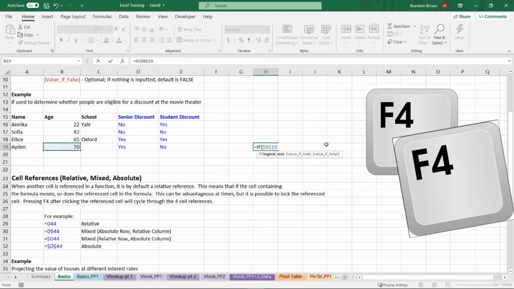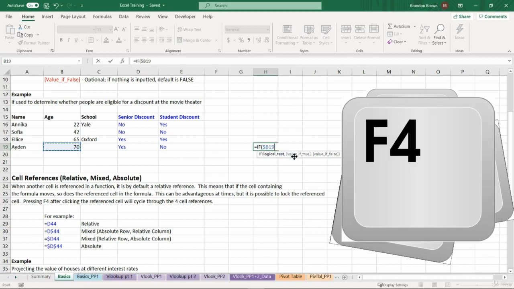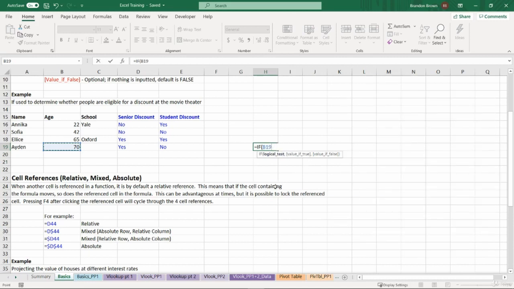No dollar signs, 2 dollar signs, one in front of the row and one in front of the column. The difference between all of these is that B19, like it is here, is totally relative, which means that it is going to travel with you everywhere you copy it. If you press F4 once, it's got 2 dollar signs, which means it's locking the B and it's locking the 19. So that means if we were to say equals 5, then 1, otherwise 0.